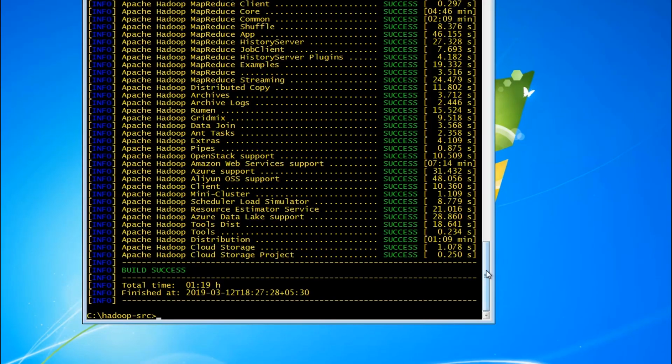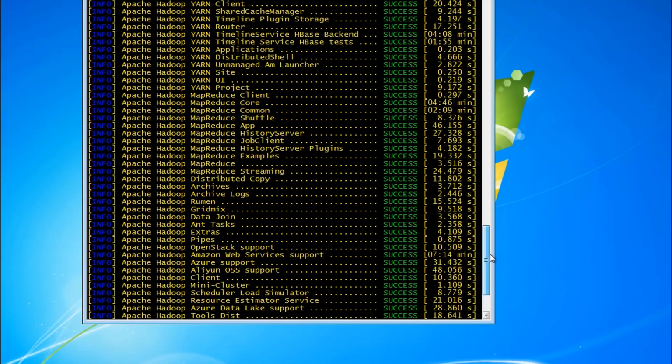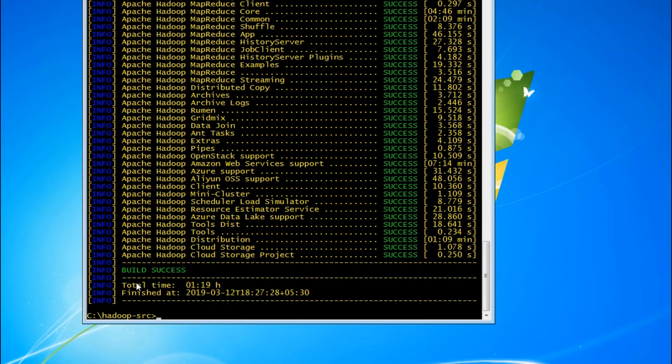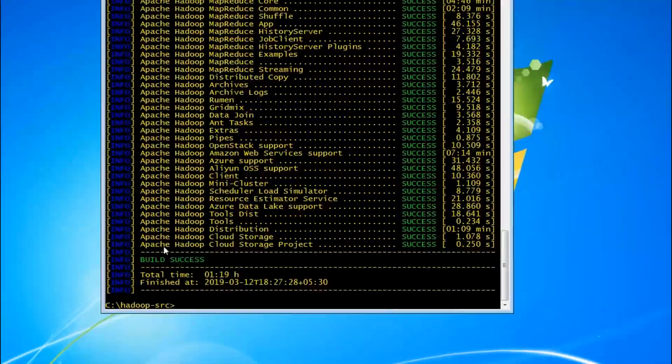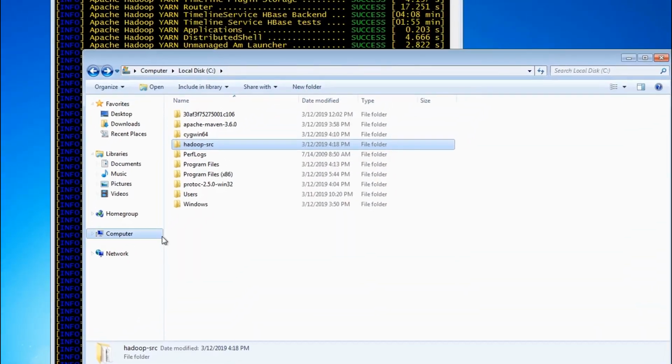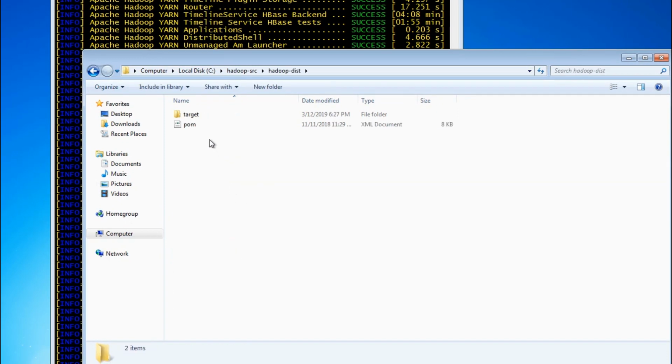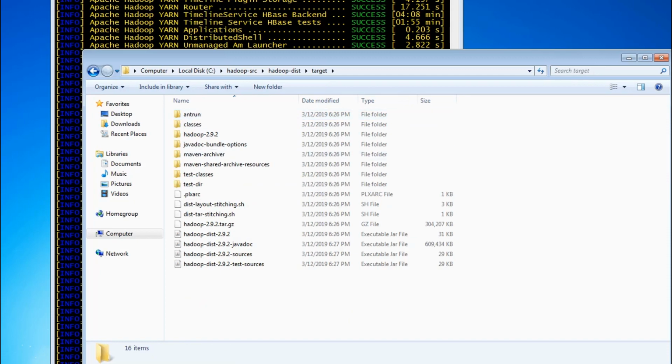Okay, so after close to an hour and 20 minutes, my build was successful. You can see the build success message. Let's go back and check our files. Let's go to our Hadoop SRC, Hadoop distribution, target. Here you can see we have hadoop-2.9.2.tar.gz. So let's try to extract it.